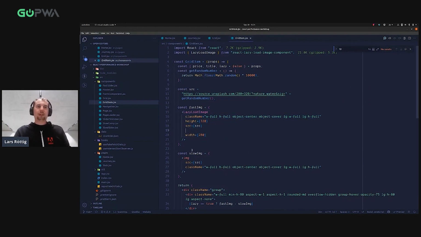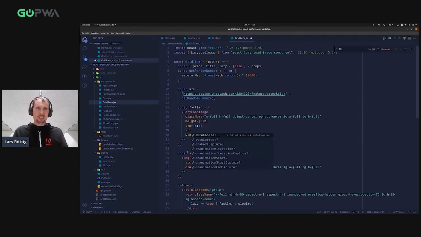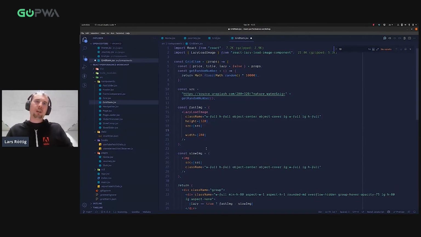I use a library here because I would like to support other browsers. Maybe you go with the attribute, I will show it in the latest slide. What is the attribute? How is it written? It should be loading lazy. And then I have here the slow image.